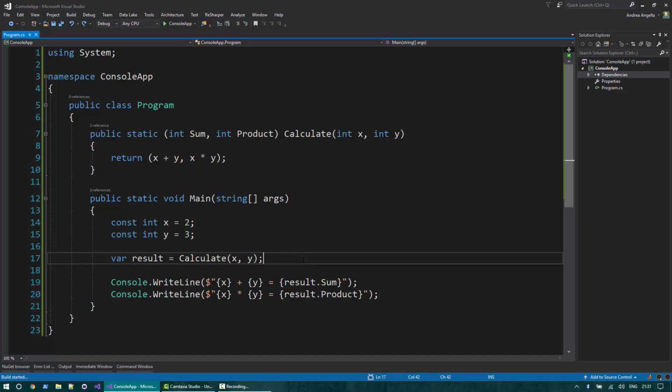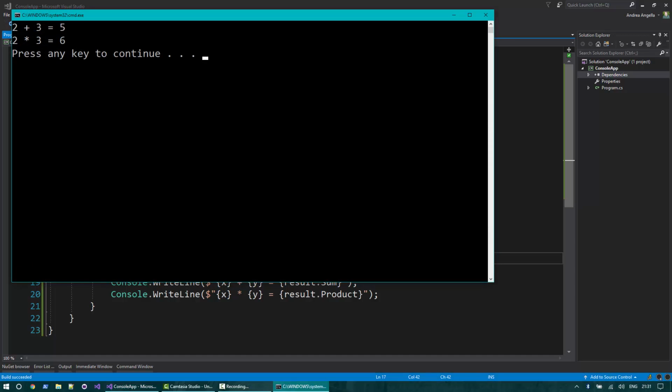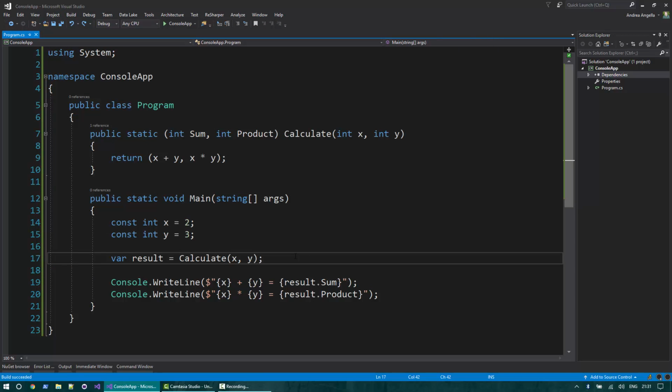Let's see what the result is. 2 plus 3 is 5 and 2 by 3 is 6. As you can see, the calculate method returns a tuple that is assigned to a local variable called result, and we access the elements of the tuple using the dot notation, dot sum and dot product.